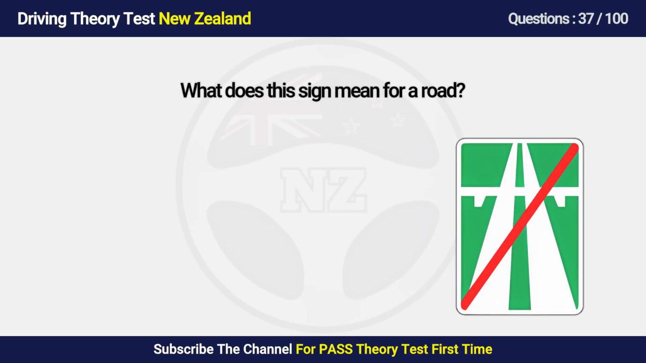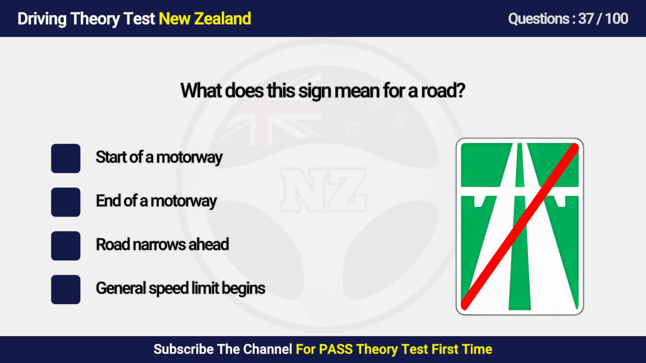Question 37. What does this sign mean for a road? A. Start of a motorway. B. End of a motorway. C. Road narrows ahead. D. General speed limit begins.